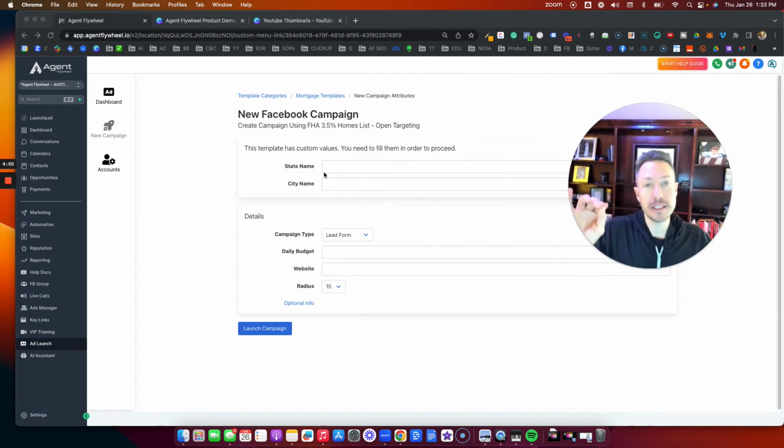And then there are going to be these merge fields. Whatever we plug in here is going to be scattered throughout the ad, and it will show up wherever we want that to be. In this situation, we have two fields to fill in. This is going to be state name, city name, and that's it.